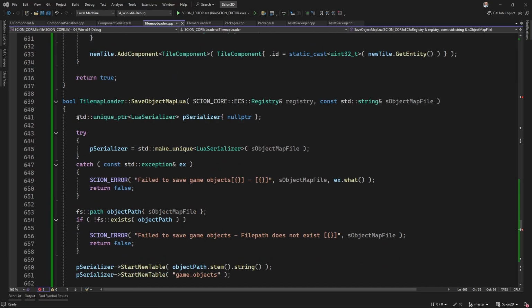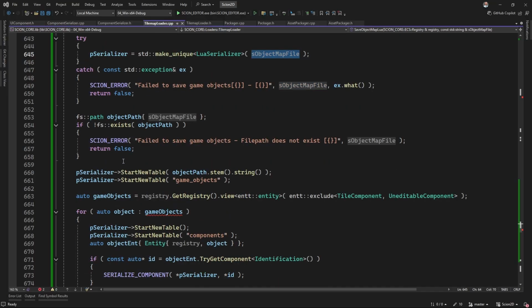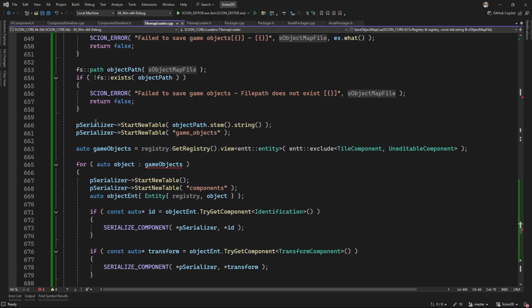So all we're doing here is we're doing our same stuff with our Lua serializer. We take in the map file, make sure it exists because we want to write to this file. And then all we're doing is we're going through all the game objects. So it can't have a tile component and it can't have an uneditable component.